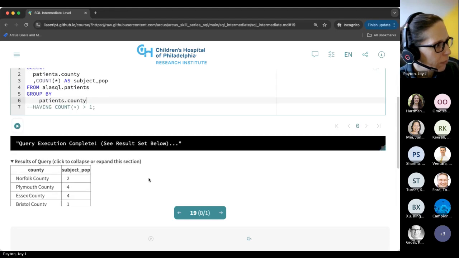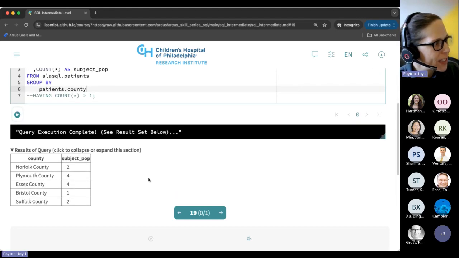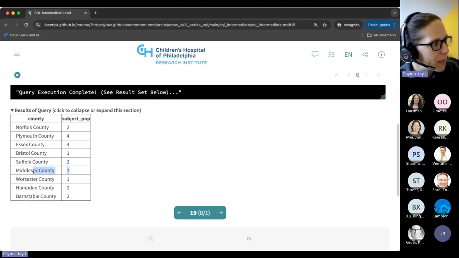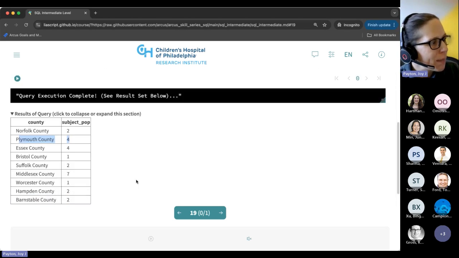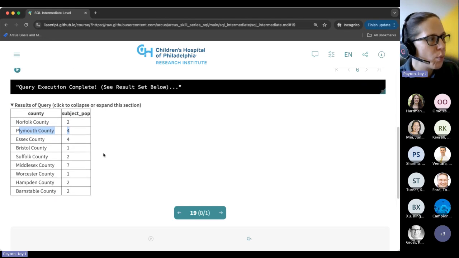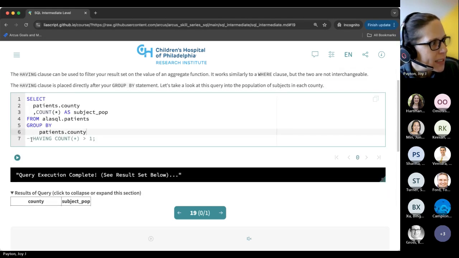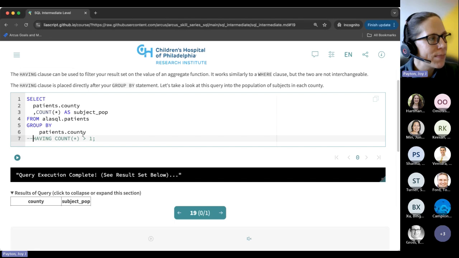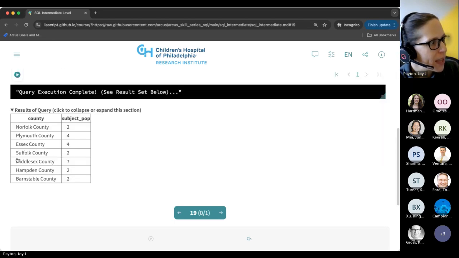All right. So we have the subjects here. We have 7 in Middlesex County. We have 2 in Barnstable. We have 4 in Plymouth. Now, I'm not interested in counties that just have 1. So I'm going to say, you know what? Give me back just those counties where the count is greater than 1. Show me the more populous counties. And that's what that looks like. All right.